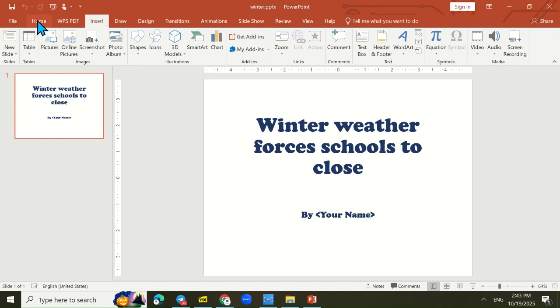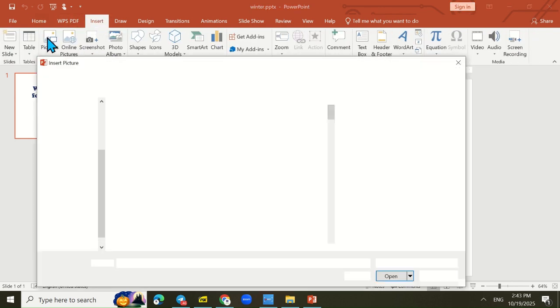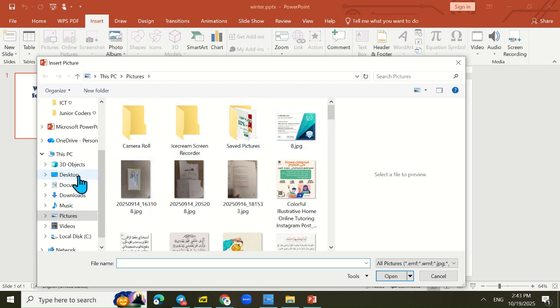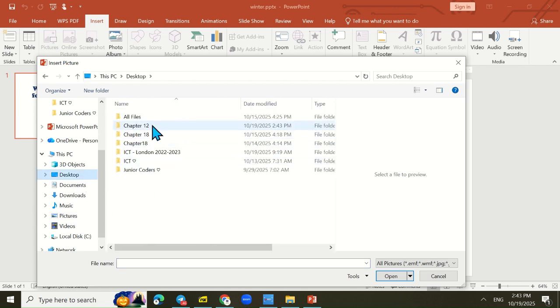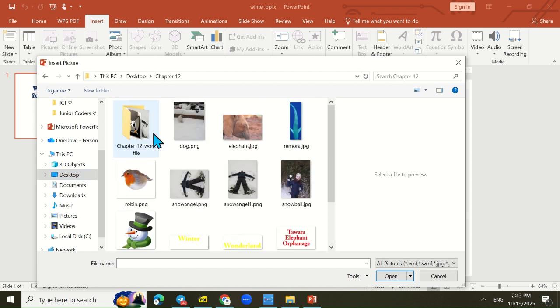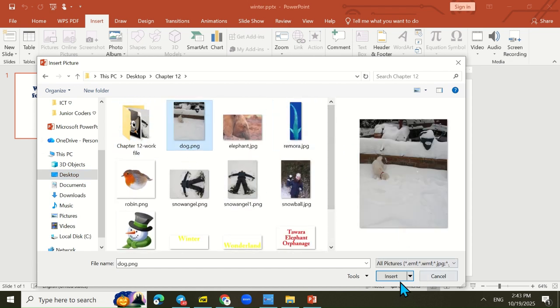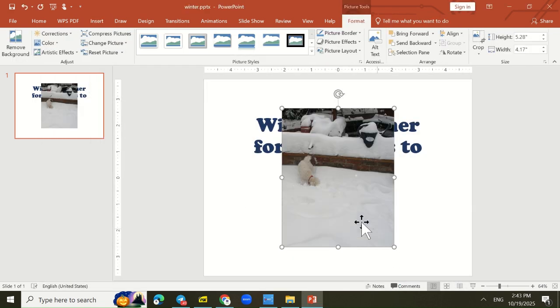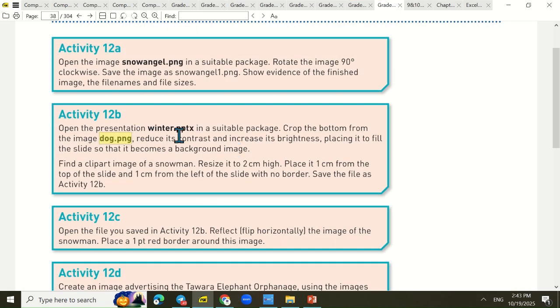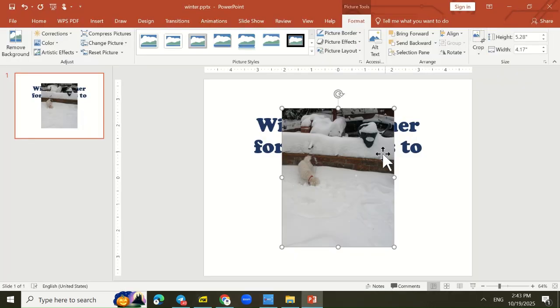Go to the Insert tab. Of course, you are in the Home tab. Go to Insert tab, go to Pictures. And then I have to browse my pictures. I already saved them on my desktop. Chapter 12, of course. And I have a dog, this one, dog.png. And I insert it. Okay. So what did the question say? Crop the bottom from the image. I have to crop the bottom.